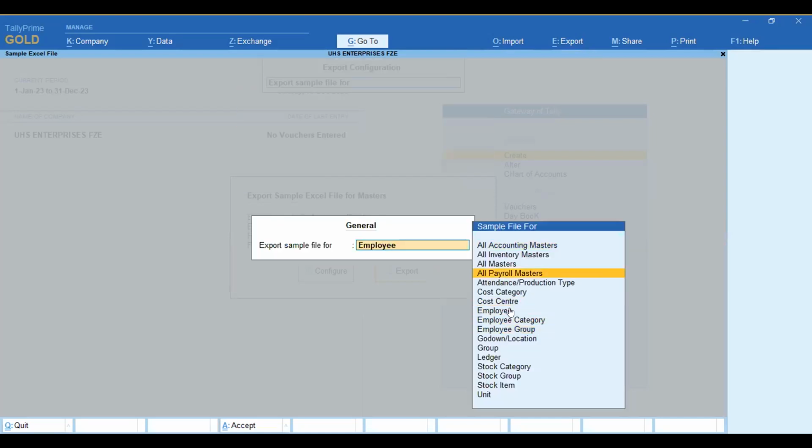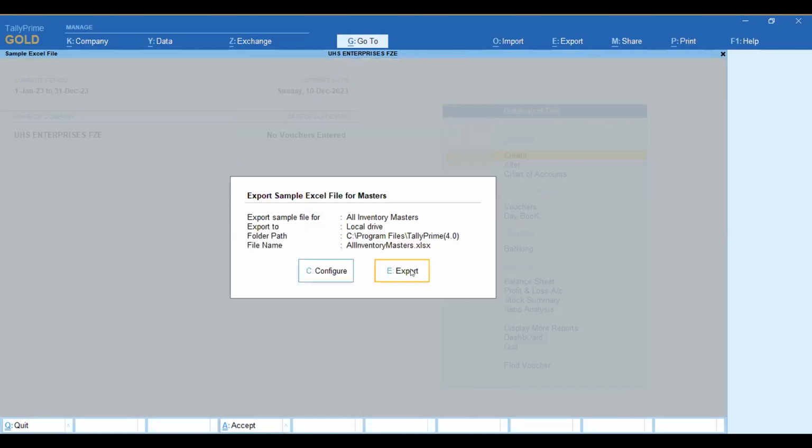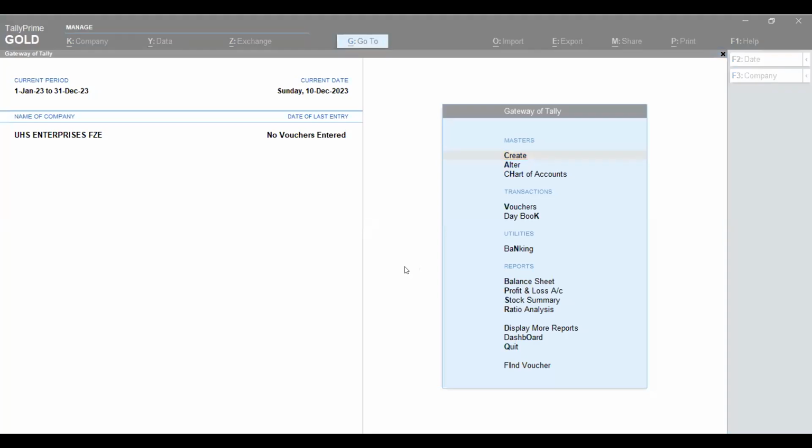Otherwise, if you want to import all the accounting masters and inventory masters, you can select them and choose the location to which you want to export this file. Once it's done, just click export and the Excel will be exported to your local system. So I will show you the Excel sheet.